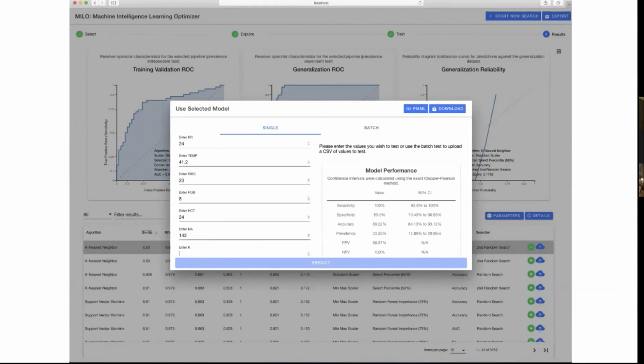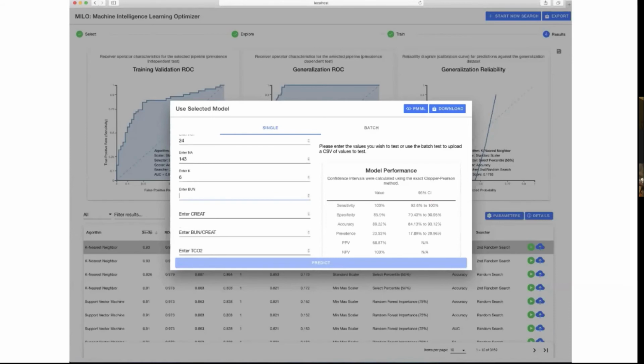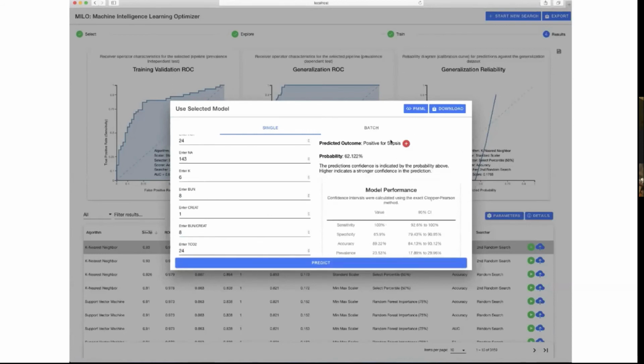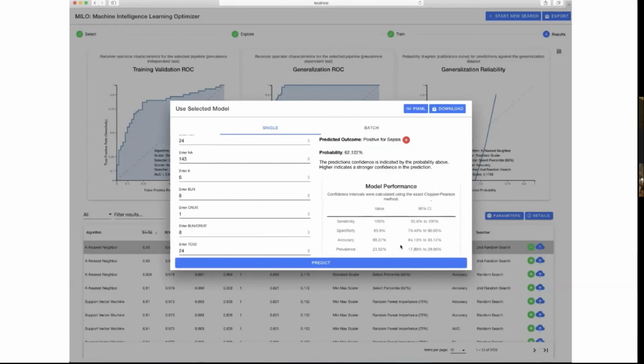So somebody who should have sepsis, if you enter the values in there, or this could get auto-populated with an LIS too, and then once everything is in there, the predict button highlights and you can click it and it will say, yeah, this is a positive patient for sepsis, 62% probability. And so it's a good enough model that you may, as an investigator, say, I want to move forward.